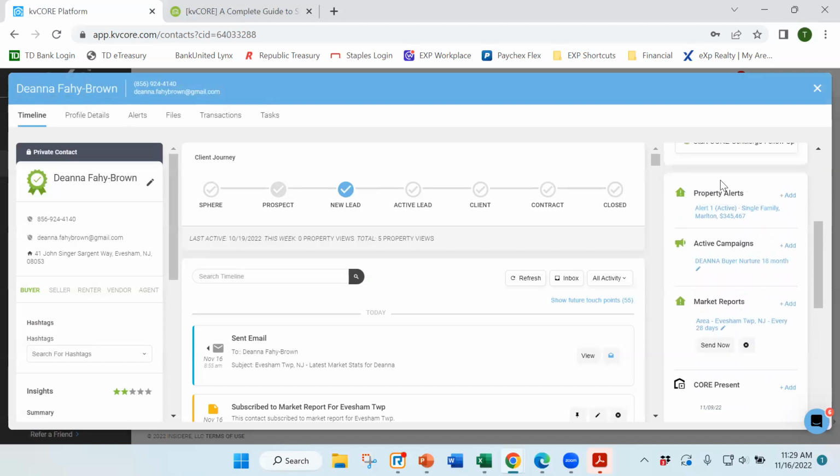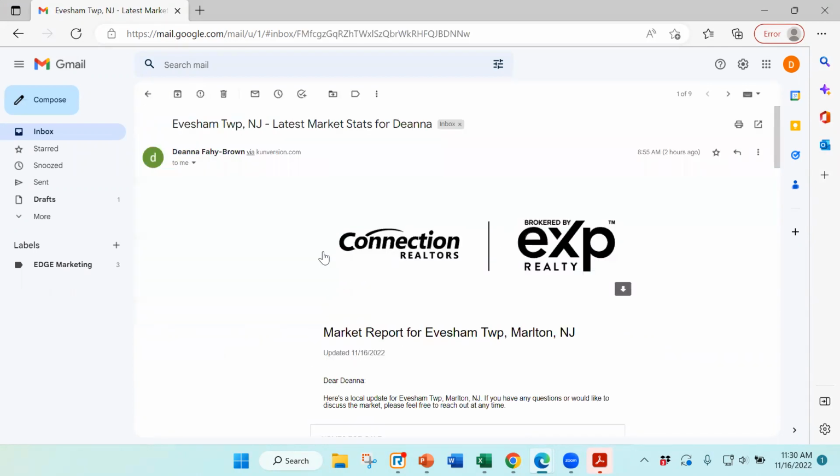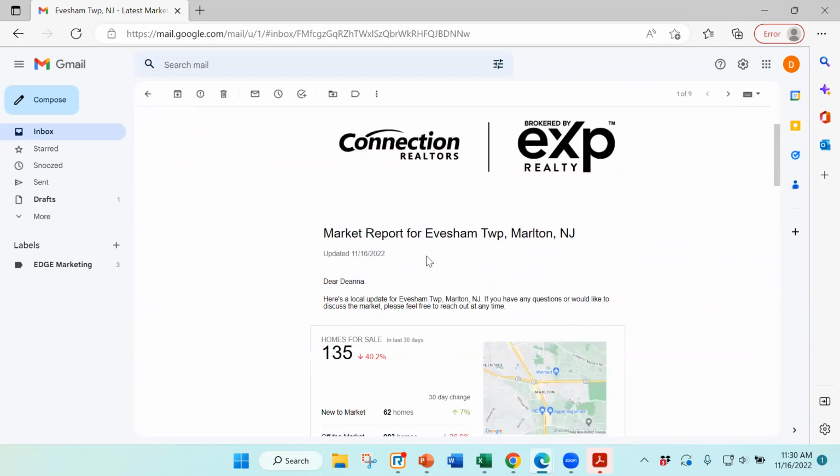Just like with property alerts, where you can set up the timing, whether somebody should get an alert daily, weekly, monthly, you can do the same thing with the market report. And so I'll just show you real quick what one of those looks like. So this might be something, imagine you have a buyer on an 18-month nurture campaign, looking at the long game here. And now they're going to receive once a month this market report telling them all about Evesham. If they had interest in multiple towns, then you can add, I think you can add at least a second and possibly a third town market report.